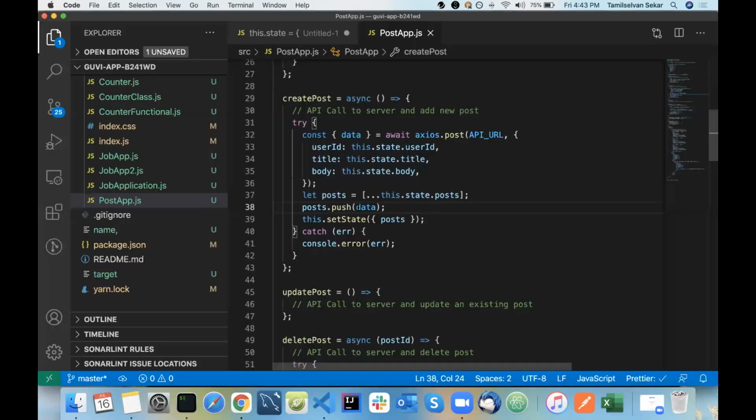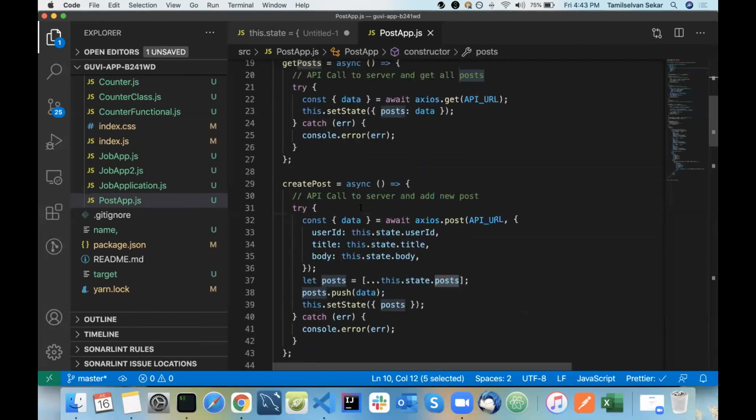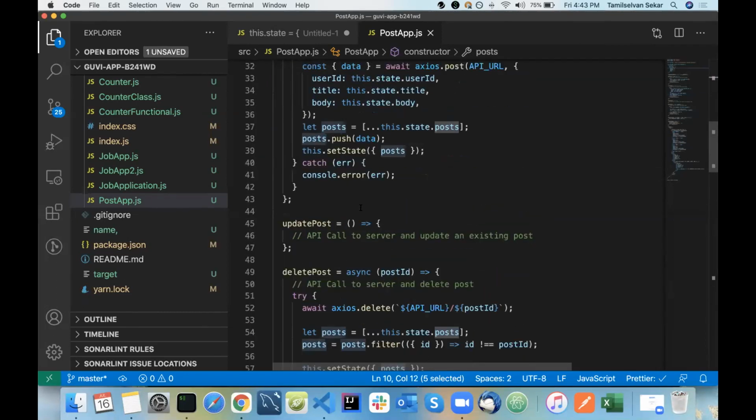Just update that particular array. So that's why your state is very powerful. Okay, in React everything is state. Using state you can do anything. So that's what we did here. We just created a new post.